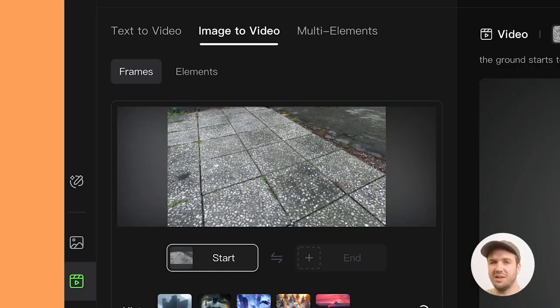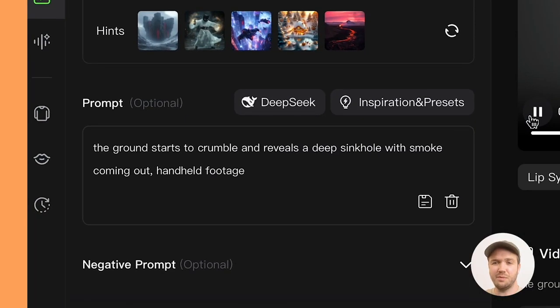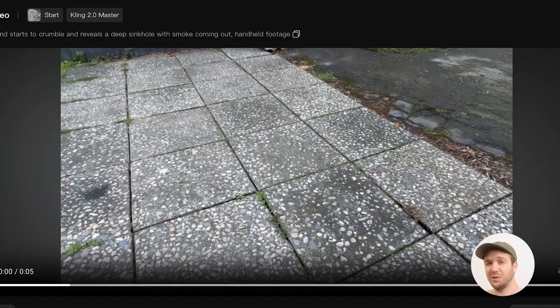So I filmed the ground here, and I took a screenshot of the point where I want the effect to happen. Then all you have to do is drag the image into Kling, and I gave it a prompt of the ground starts to crumble and reveals a deep sinkhole with smoke coming out. And I also add in handheld footage, as Kling does a really good job at keeping that natural camera movement, especially as the original footage was handheld, so it just helps to keep that continuity in the movement of the shot. So let's have a look at the result.